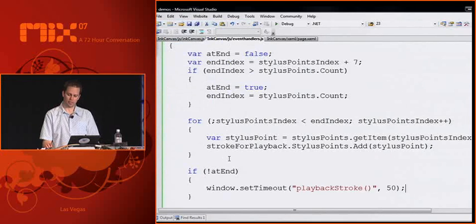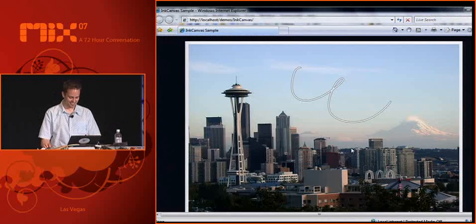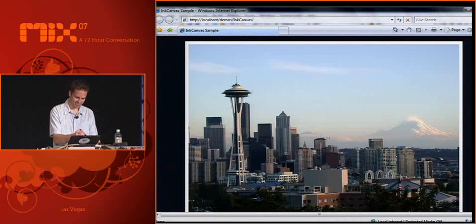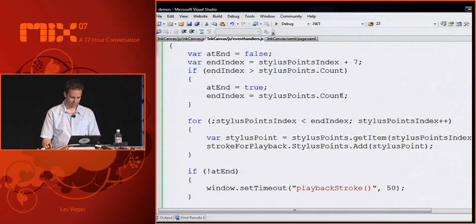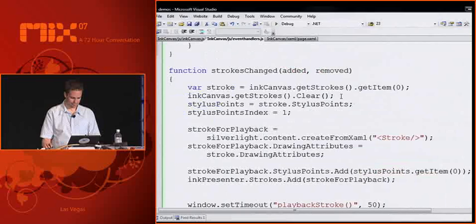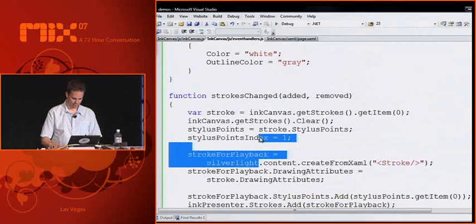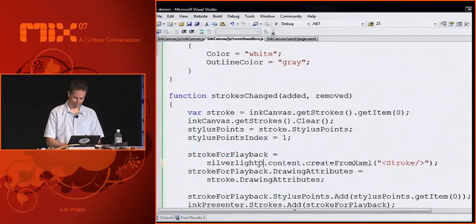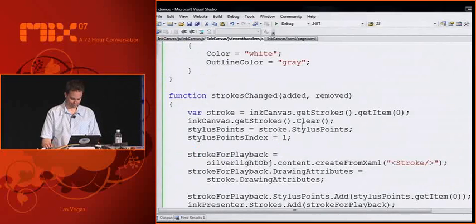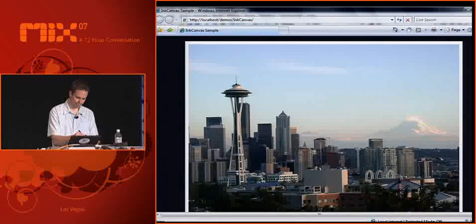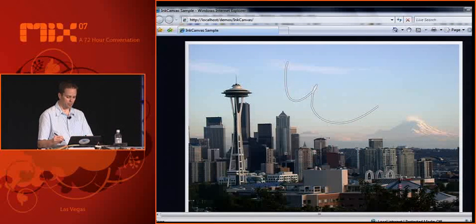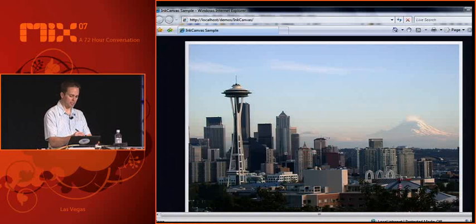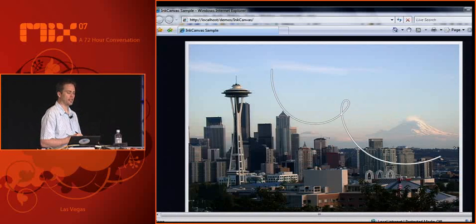All right. So I'm sure I have a bug in here somewhere. So we'll find it in a second. Yeah, there we go. Silverlight obj. There we go. So as soon as the pen's done collecting the stroke, I just clear the ink canvas and play back the stroke.